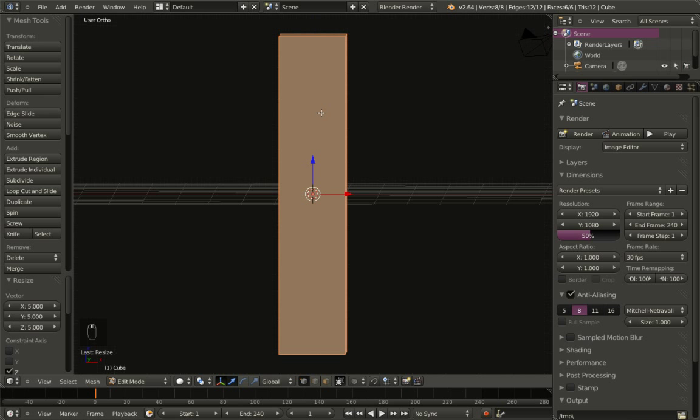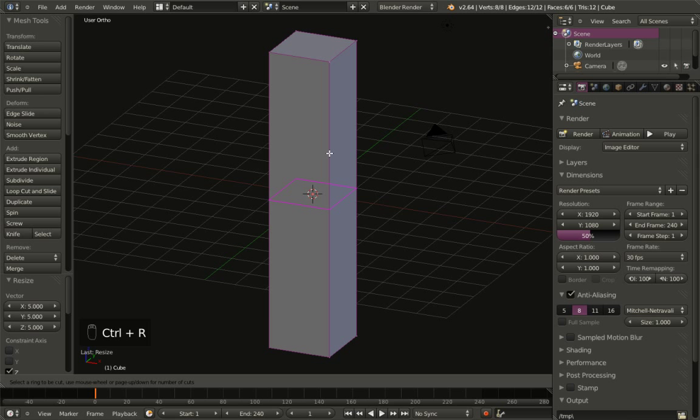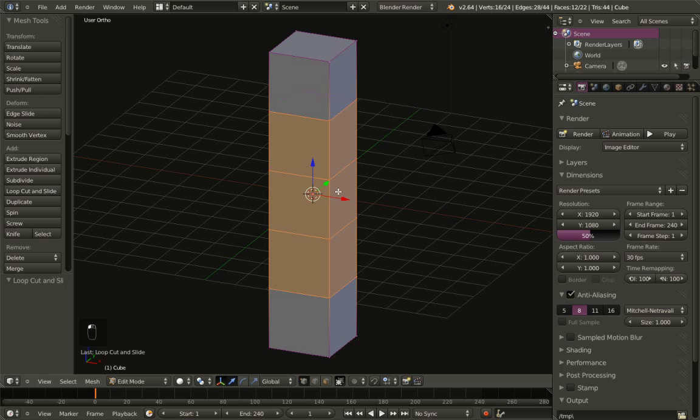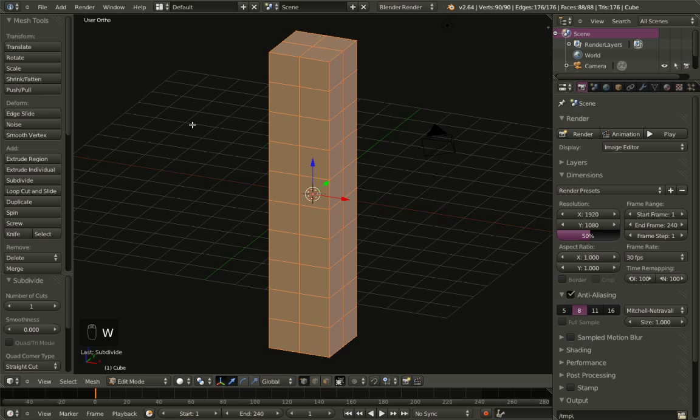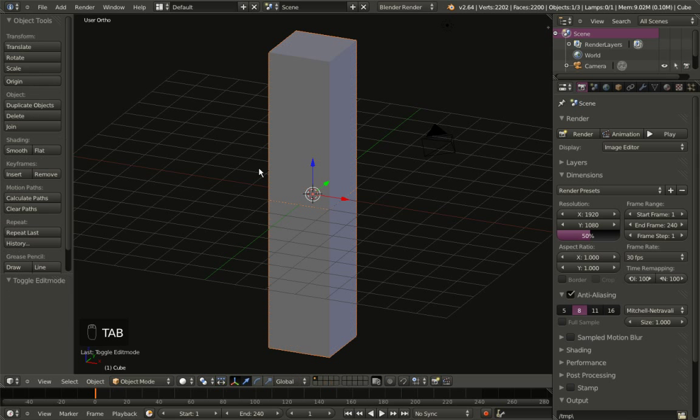Okay. Now I'll hit Ctrl R for a loop cut, and you can see the loop cut here, but I'll scroll my mouse wheel up until I have 4 loop cuts and then click the left mouse button to confirm. Now I'll hit the A key to deselect all and A again to select all, and hit W for the specials menu and click subdivide. Now you can see the subdivide options here. We have the number of cuts, and I'll bring the number of cuts up from 1 to 9.